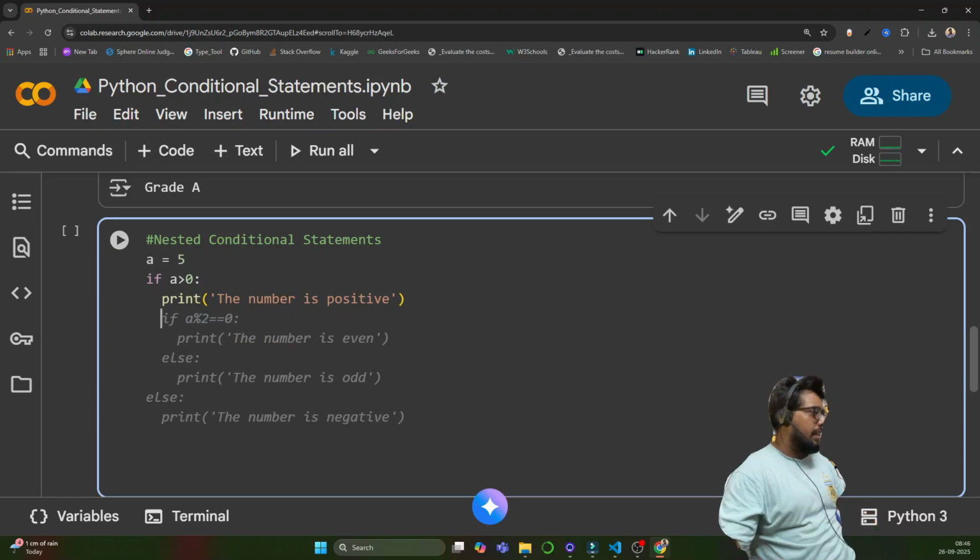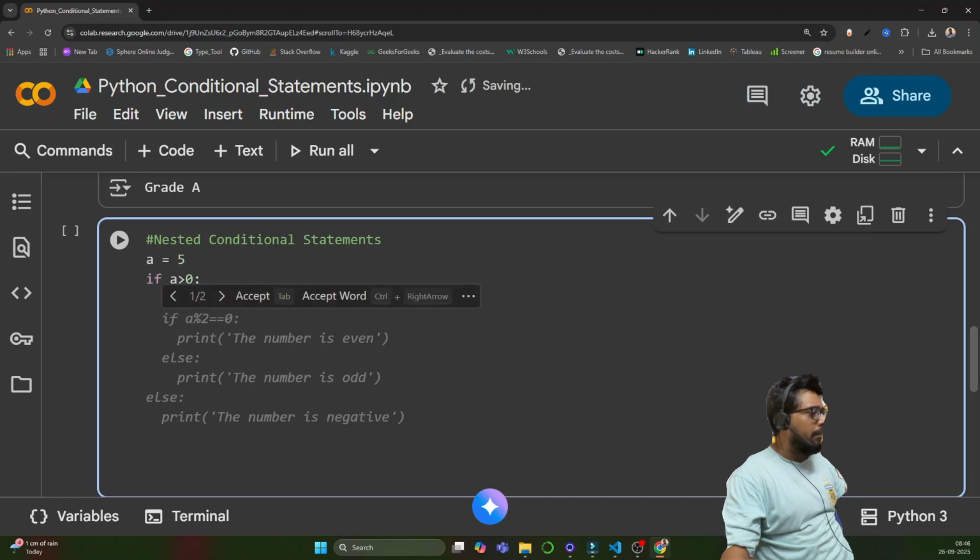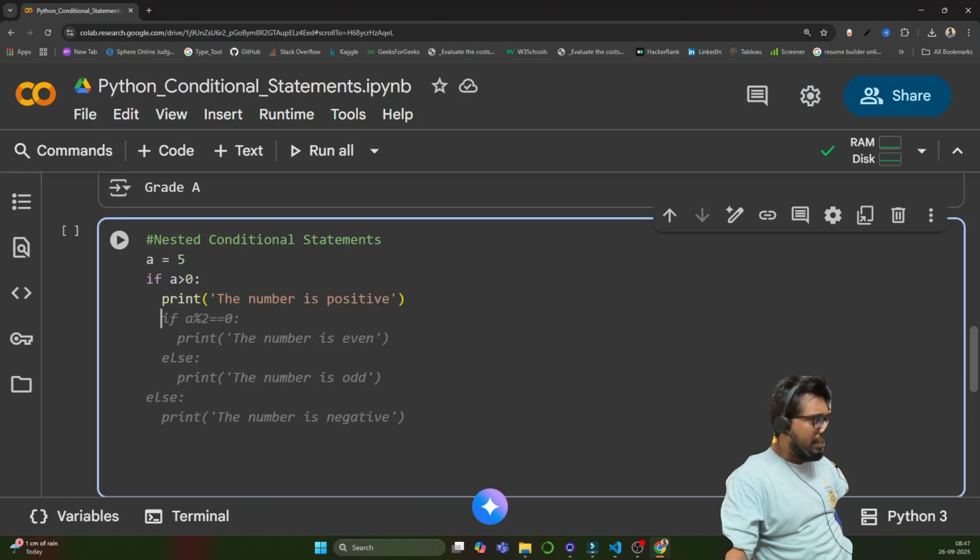So what is this saying? If A is divisible by 2, then print the number is even, else print the number is odd. So if the number is greater than 0, or it's a positive number, then it will go ahead and check if the positive number is divisible by 2 or not, right? Because even numbers are divisible by 2, or else it is going to print that the number is odd. And if the number does not come out as greater than 0, then it will print the number is negative.